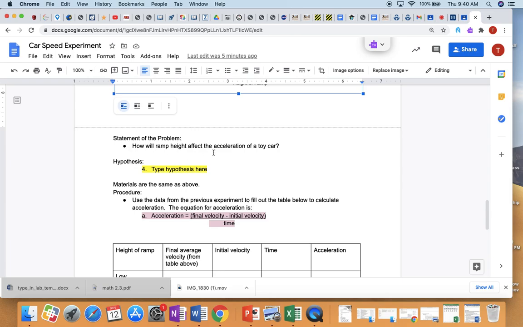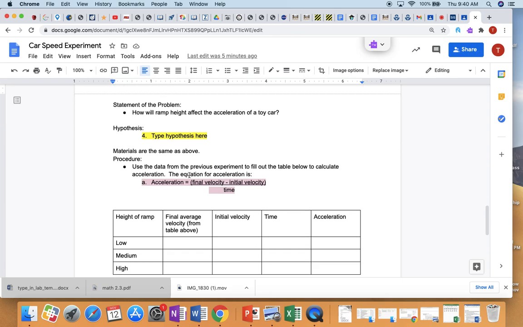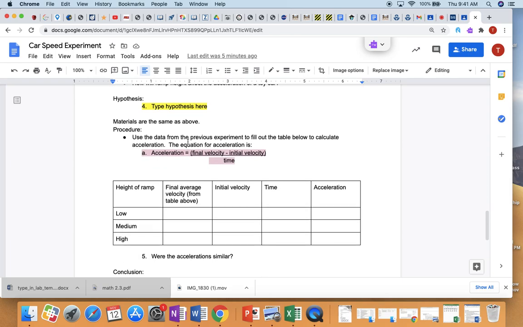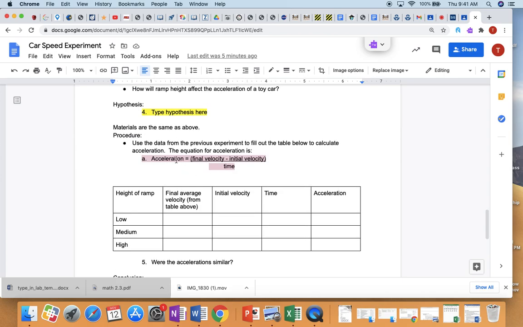And you're going to have a new statement. How will ramp height affect the acceleration of a toy car? You're going to type up a hypothesis for that. If-then statement again would be perfect. And then you're going to come down here. You don't have to collect any more data. All you're doing is taking the data from above to use this equation. I tried to make sure that all the equations were kind of in a different color highlight.